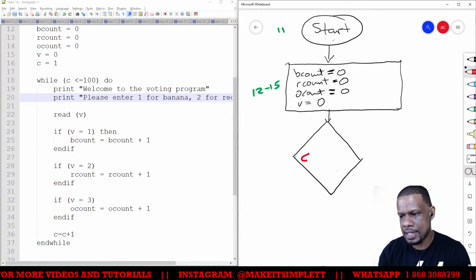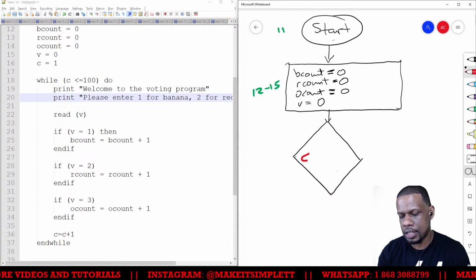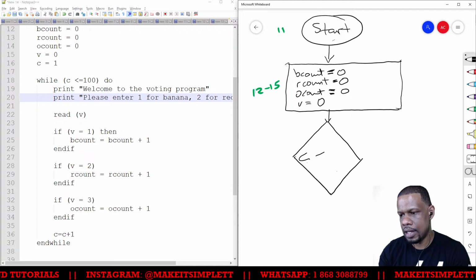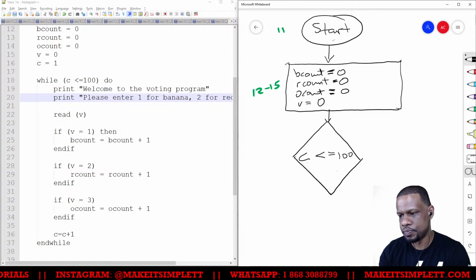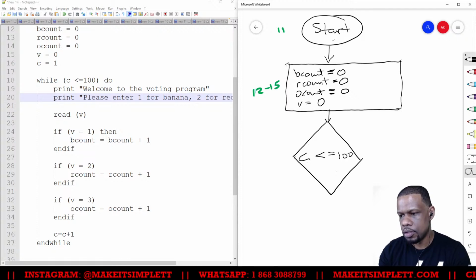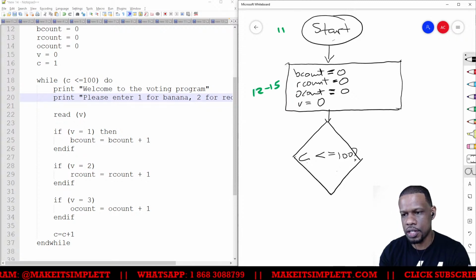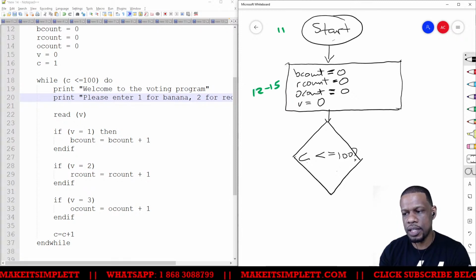So you're going to say C, why did I put that in black? I put it in red. All right, so you're going to say C less than or equal to 100. That means usually a flowchart is a question, so it's a question mark to be like, okay, is C less than or equal to 100? And the options are always going to be yes or no.